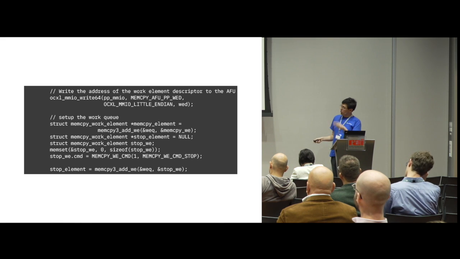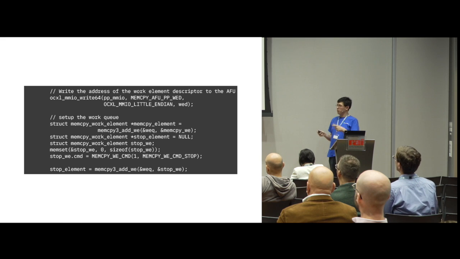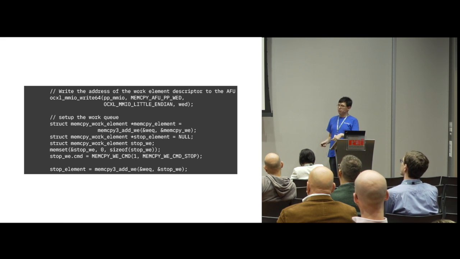So we've added all that. We've now got a complete work queue. We've now got a work element descriptor, and the queue is now being polled. Again, the WED is just an effective address, and the AFU is reading that through its effective address, and address translation is happening to return that data from main system memory.